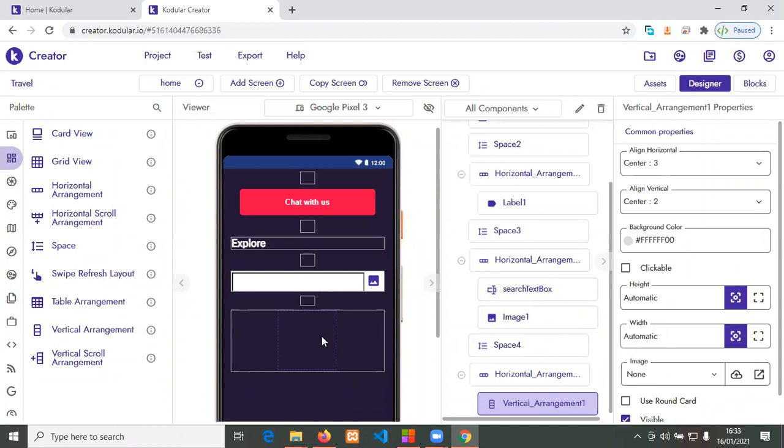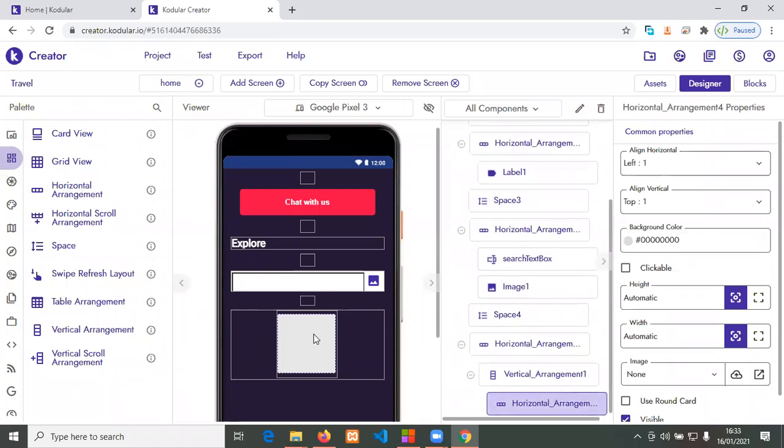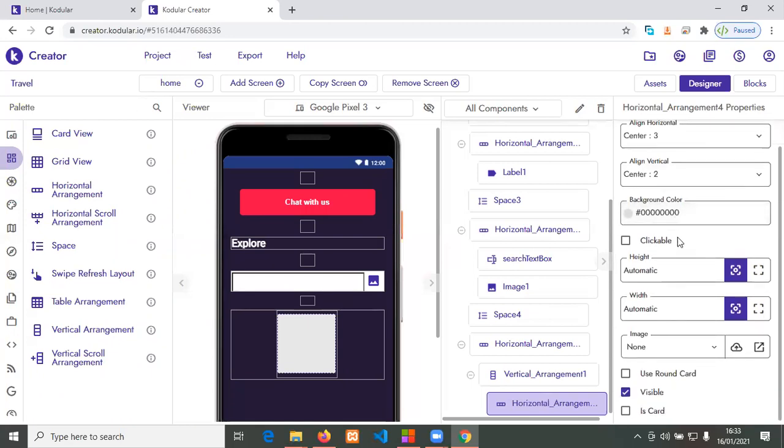Now, the first item in the vertical arrangement, we are going to use a horizontal arrangement that will hold a particular background color, and then that horizontal arrangement will contain an image inside. So drag a horizontal arrangement and put it inside that vertical arrangement. And then after you put a horizontal arrangement there, center everything, and then for height and width, give it a height of 60 pixels and a width of 60 pixels.